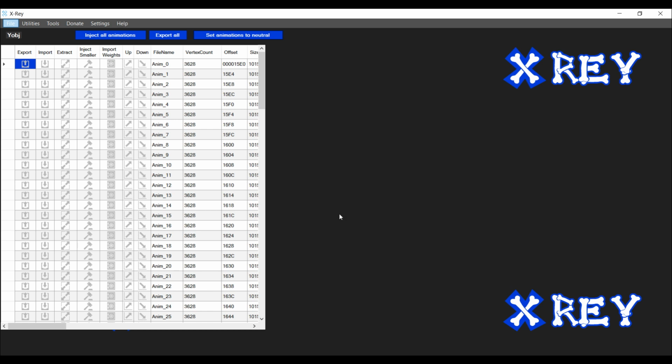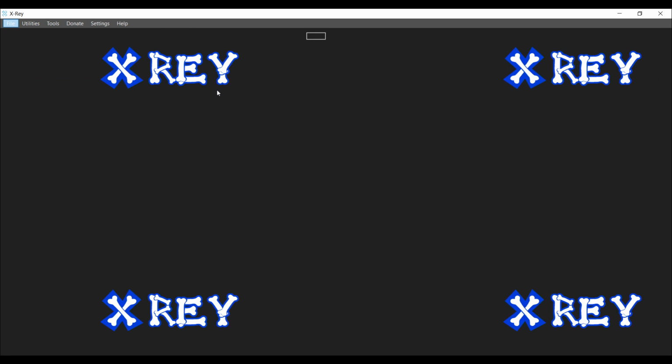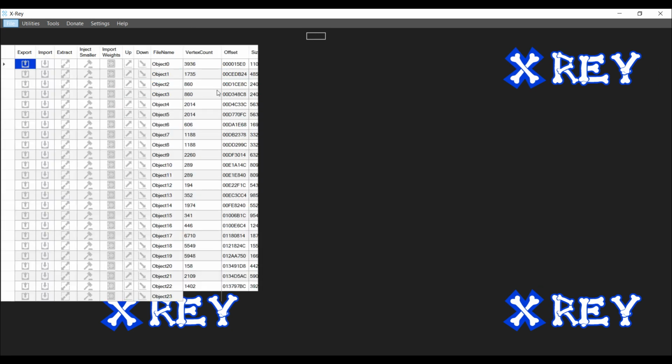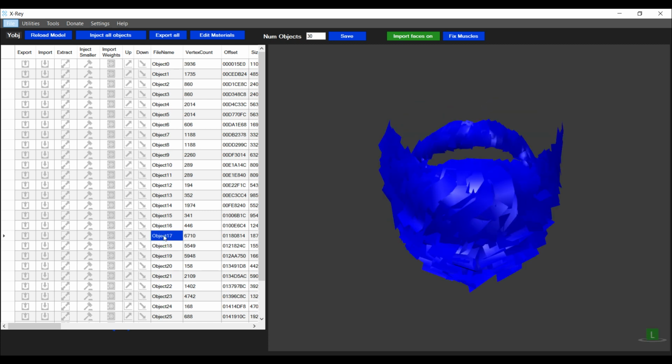Alright, now that we have the beard object created, we want this to actually look like a beard as well. So we need to get the shader parameters for a beard object and import them over the mesh we've just done. If your Y object does not have a beard mesh contained within it, you can take the shader parameters from any other Y object in game and inject them into our object. So I'm just going to open the original Alexander Wolf Y object file, because he has a beard, and I'm going to take the shader parameters from here.